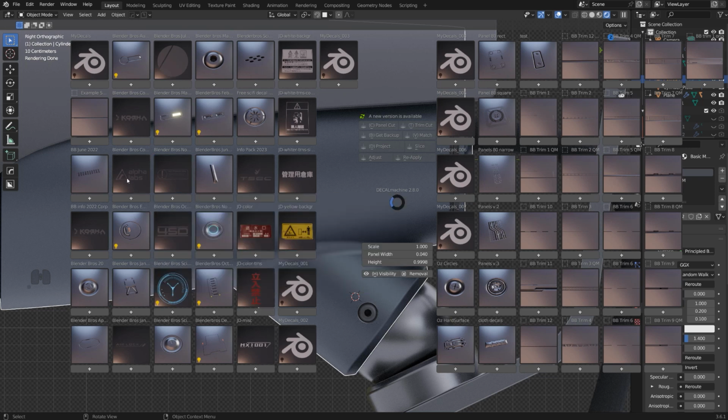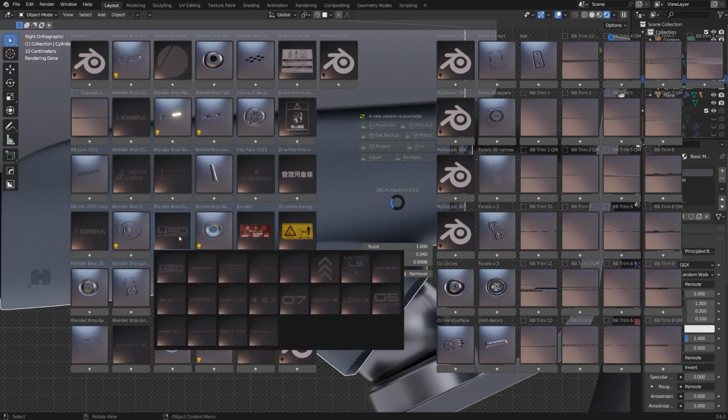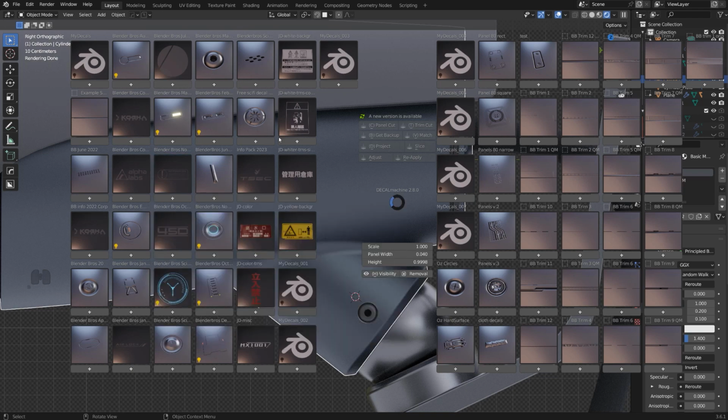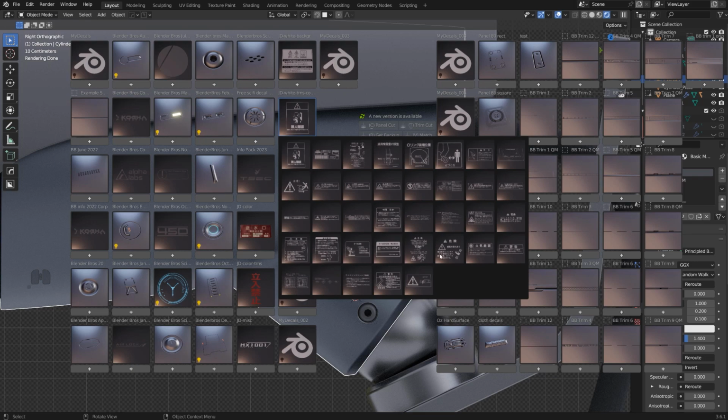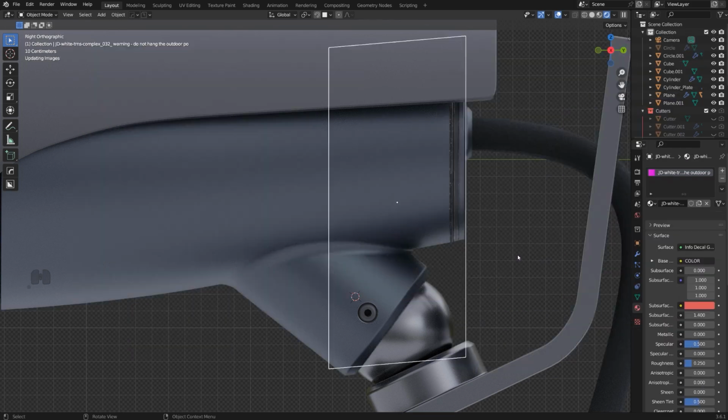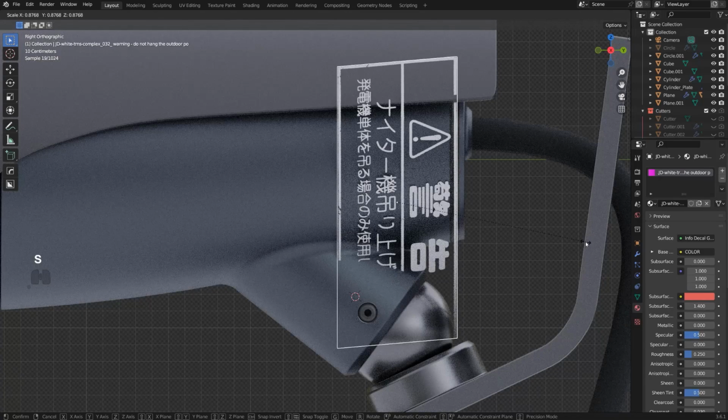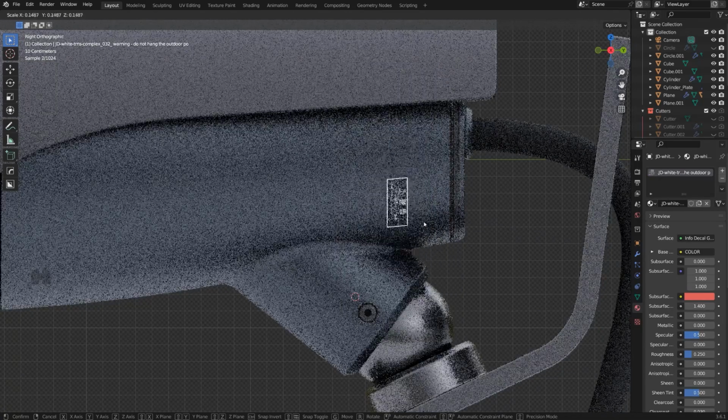But we could add something cool here. Maybe one of these. Small stick, what is it? That doesn't really fit, but no one can read it, so it's fine.